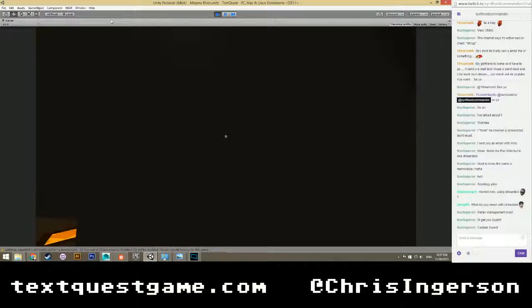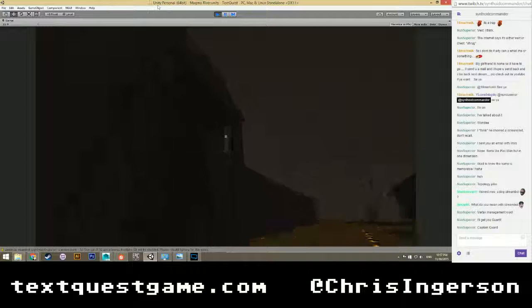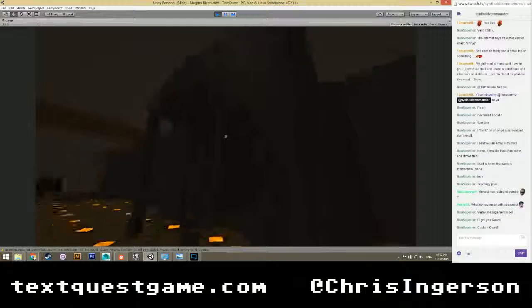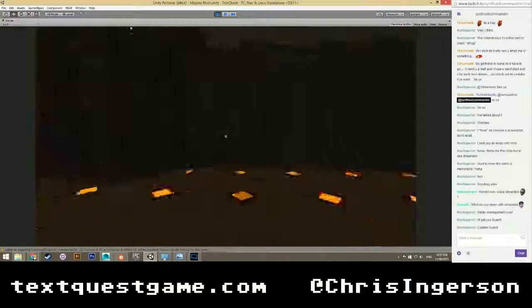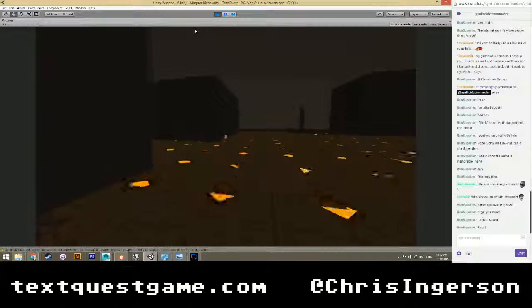I like this. This is good. This is good. Kind of looks like the entrance to a hotel, but it's fine. Let's see what it looks like from the top.